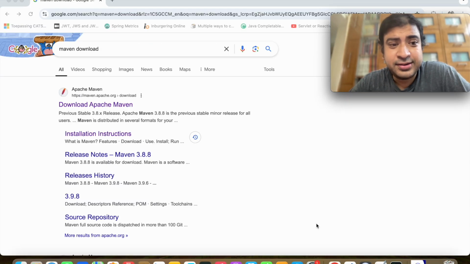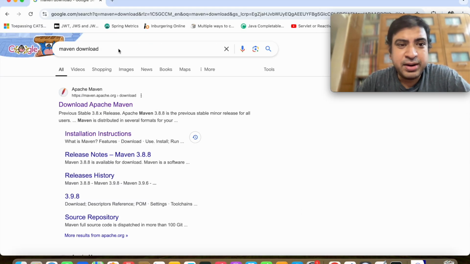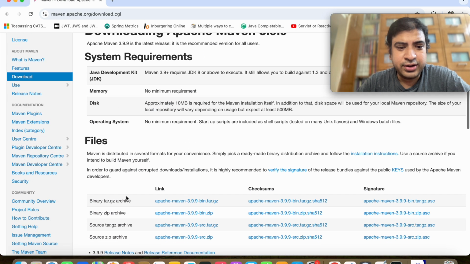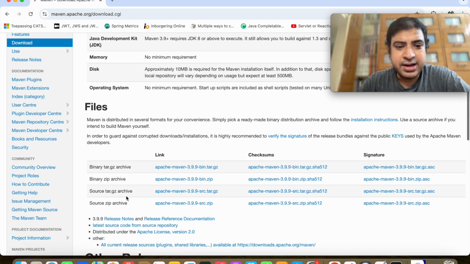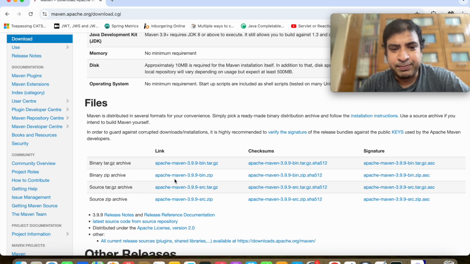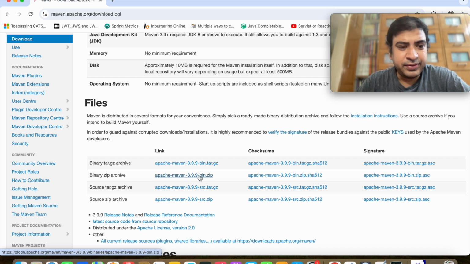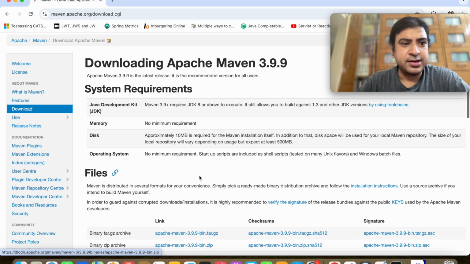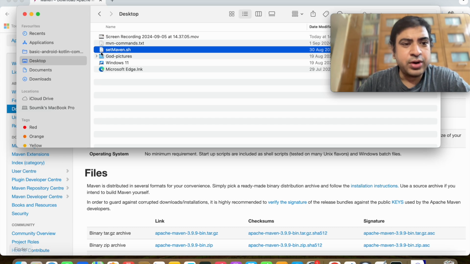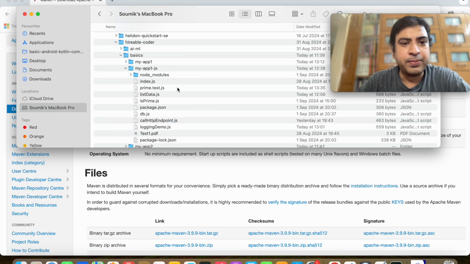So the first step is to download Maven. If you just type Maven download in Google, then you can see that the Apache Maven page is the first page which opens up, and then if you click there, you can see the Maven binaries and you can download any zip archive, like this zip archive which is the latest version of Maven. And then you need to unzip it in your local operating system. I will show you how I have unzipped it in my local operating system.